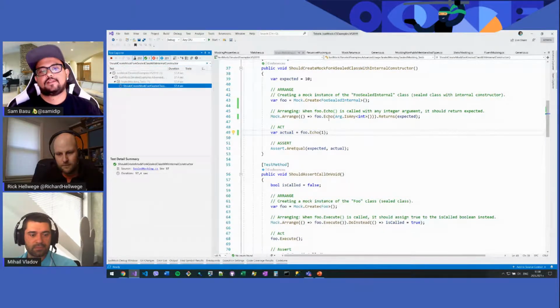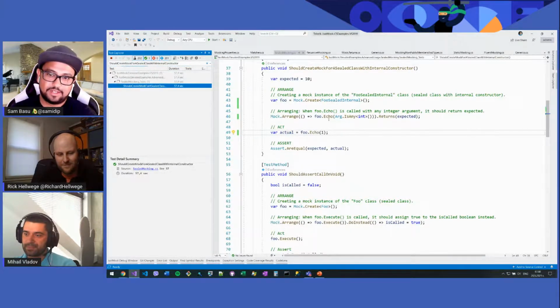So there you have it, folks. JustMock for all your mocking needs, no matter pretty much any type of .NET code you're writing.